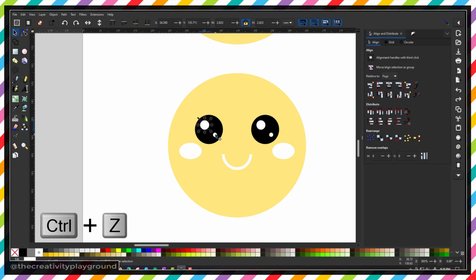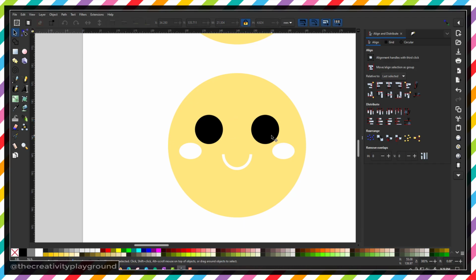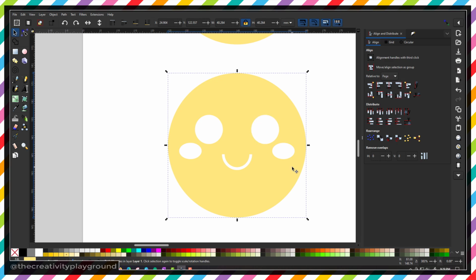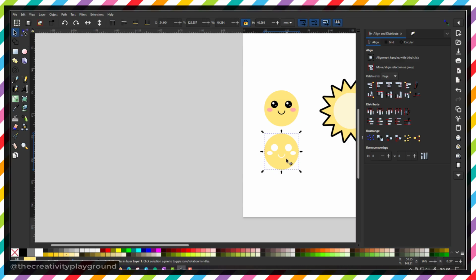I'm going to get rid of these little white circles because they are not going to show up, because they'll be on the white background. Okay, so Control, Shift, Control minus. Okay, so now I have the top of my little kawaii face. I'm going to move that out of the way for a moment.